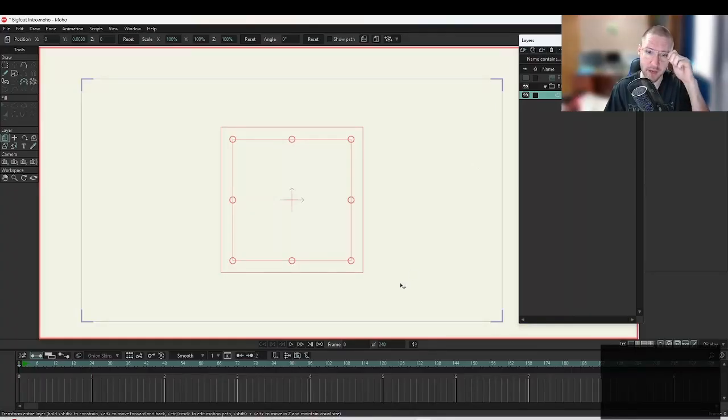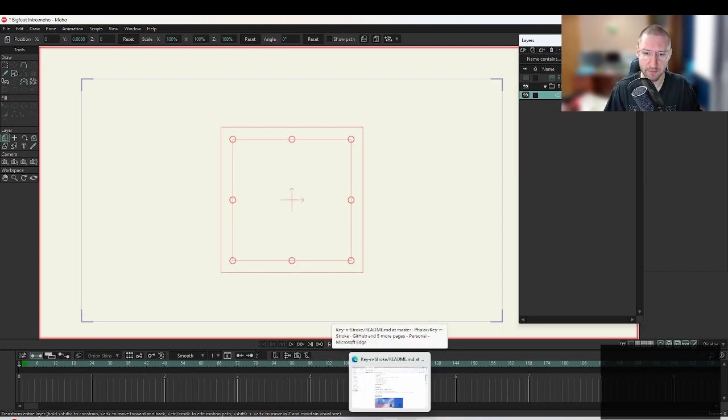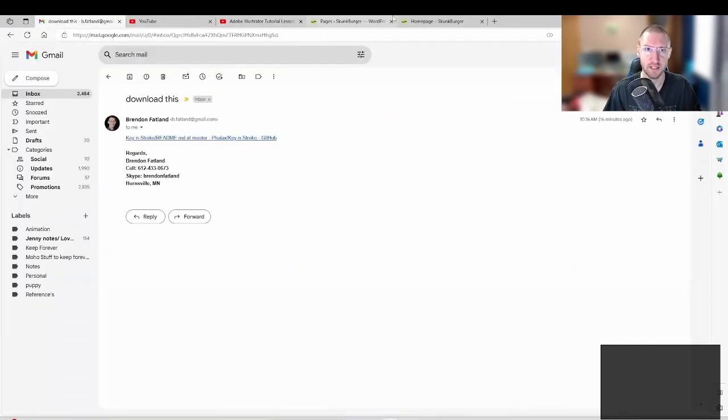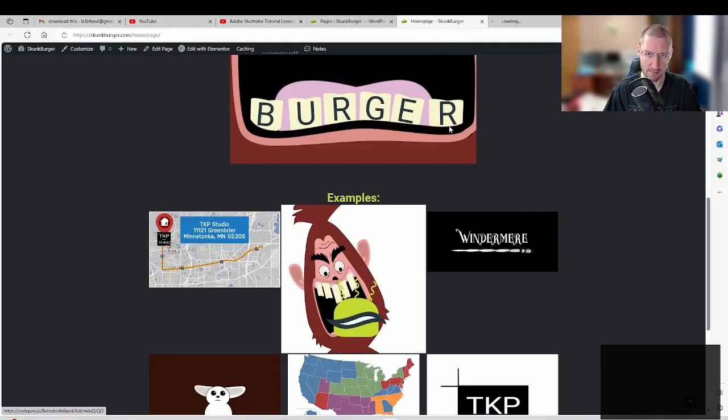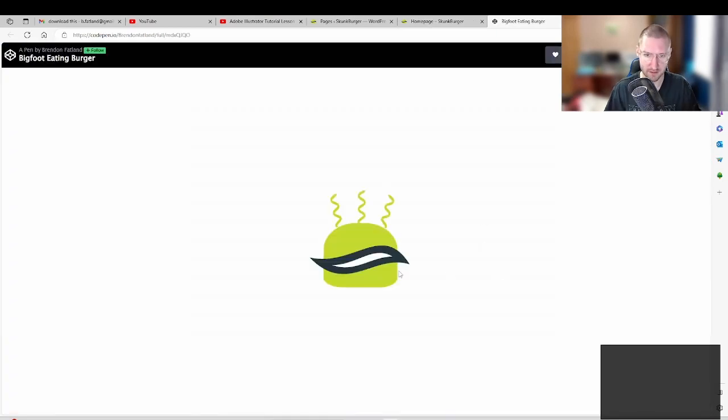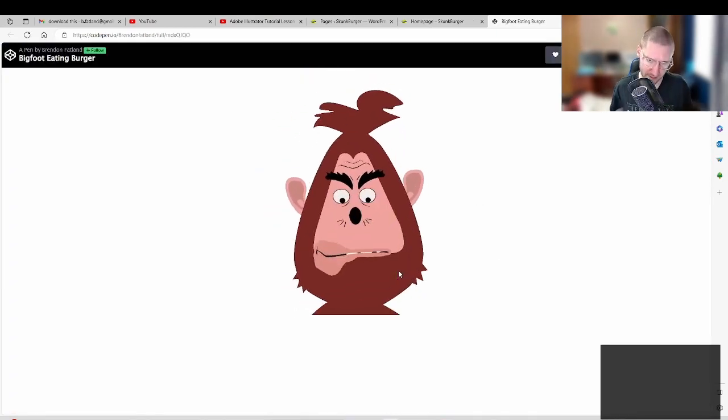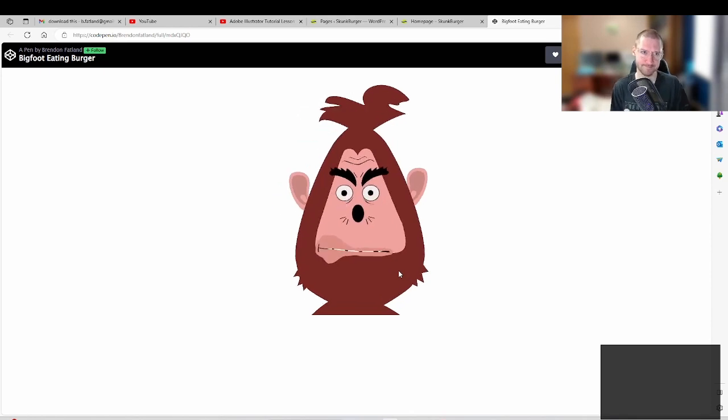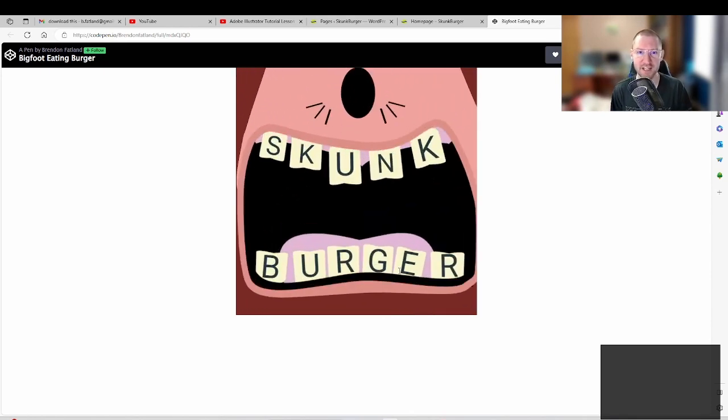So today we're going to be making Bigfoot from my website. It looks like this. It's a burger. A skunk comes up and eats it, then burps, and it zooms in and shows SkunkBurger.